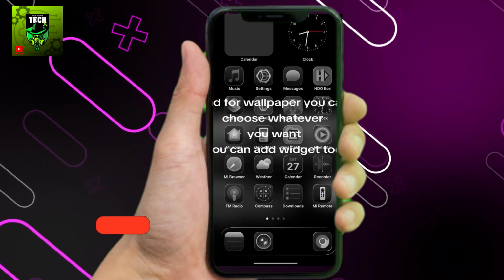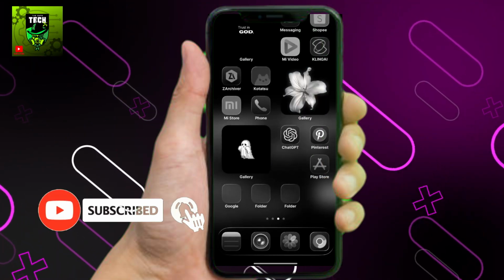And for wallpaper you can choose whatever you want. You can add widget too.